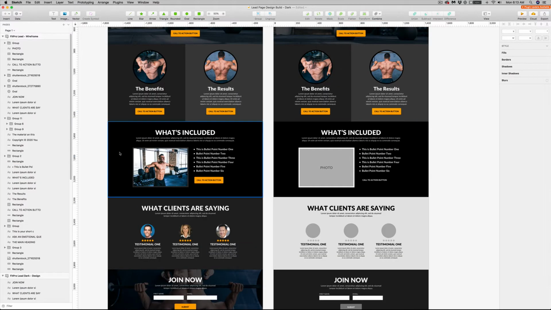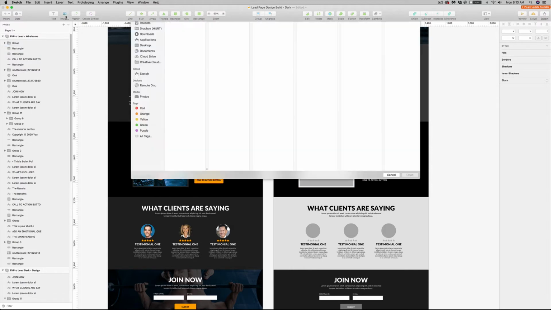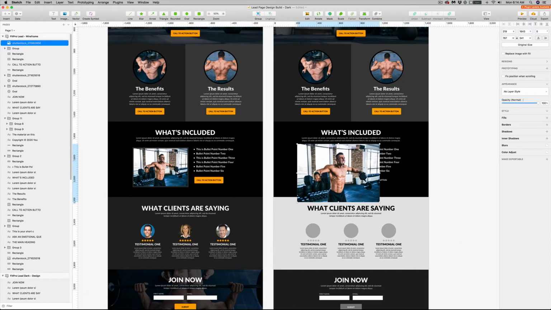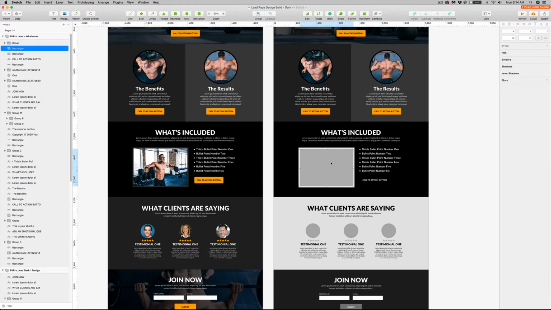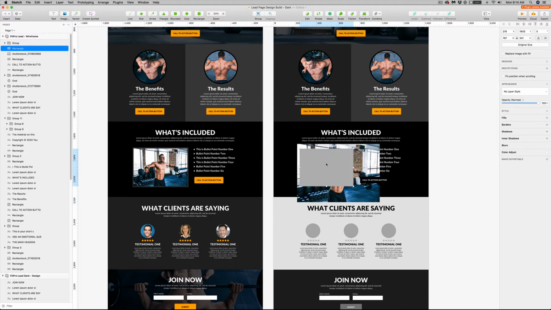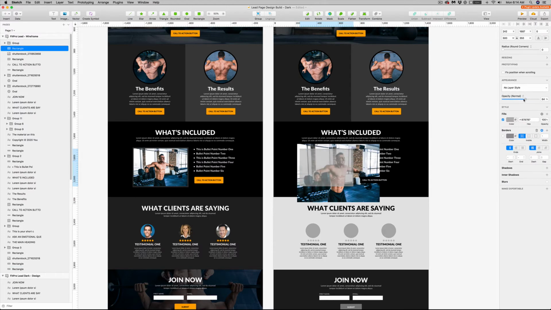So next what we're going to do is replace this photo in here. So we just have to do what we've done in the previous rows, search for that photo and add it in here instead of this placeholder. Now that I've got this image loaded in here, once again, we're going to make sure that it goes in behind this box. And then we're going to bring down the opacity on this box so you can see that image coming through.